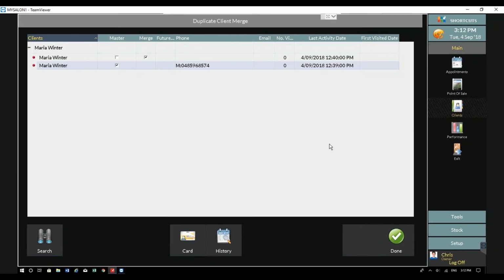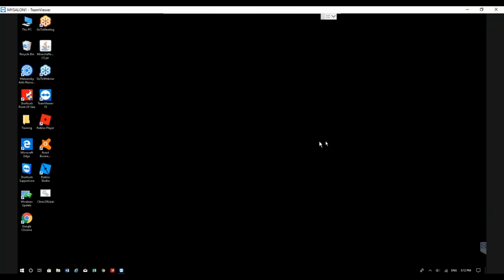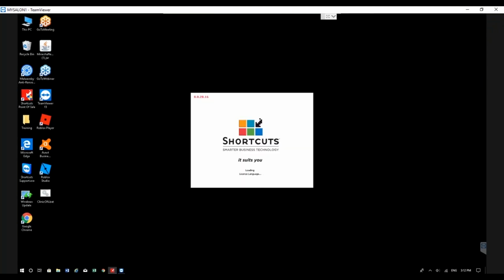So from here, I'm just going to press yes, it merges it together. And then it reboots and closes it down. So now I'm going to restart it, and those clients that I merged will now be in the one client card. So that's the client merge tool.